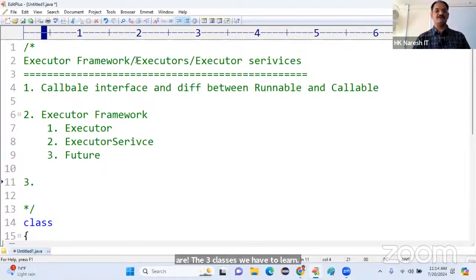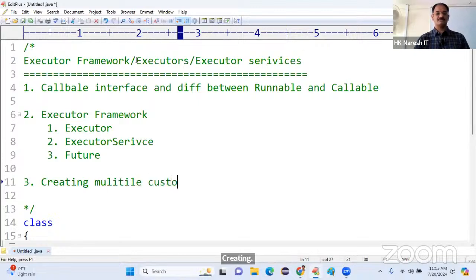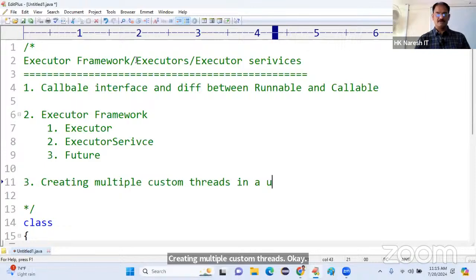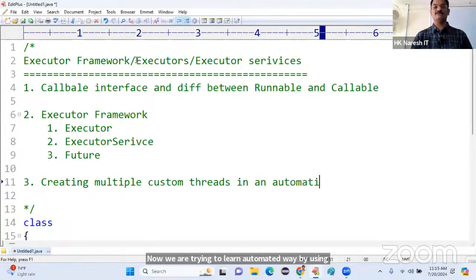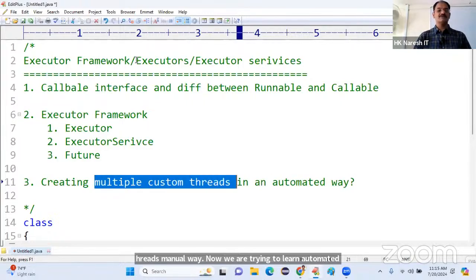And what is the basic idea we are going to learn? As part of the Executor framework, you are going to learn creating multiple custom threads in an automated way. You have learned creating custom threads the manual way. Now we are trying to learn the automated way. By using the Executor framework, we can create multiple custom threads automatically. We need not write any extra code. So these are the points we are learning.